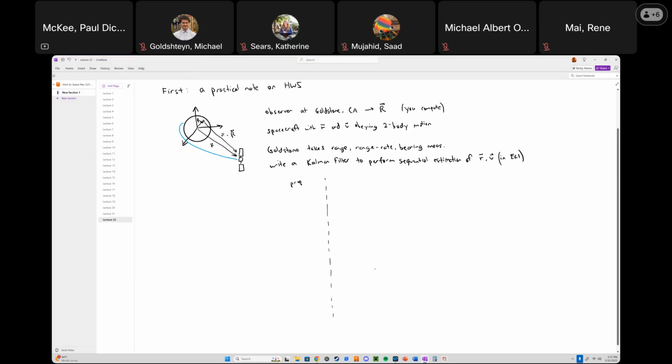Propagate and update. Okay. So I would like to say that the state X is R and V. And I'm going to say R transpose, V transpose, transpose, just to put this on one line. But it's really R and V. It's a 6 by 1.